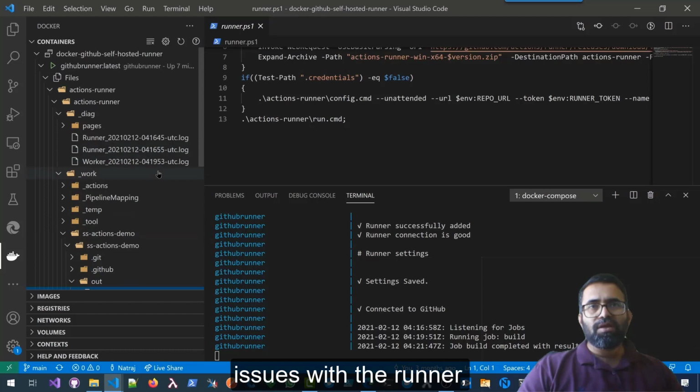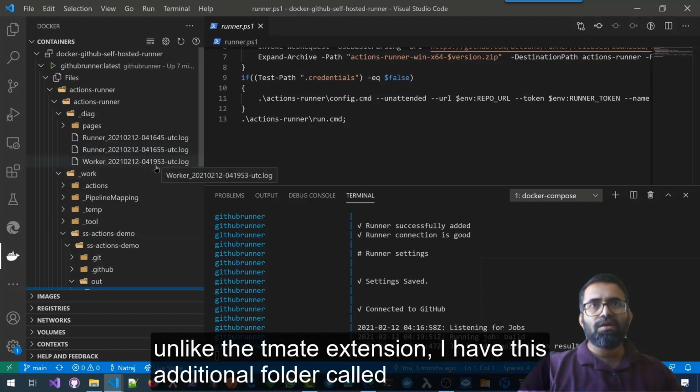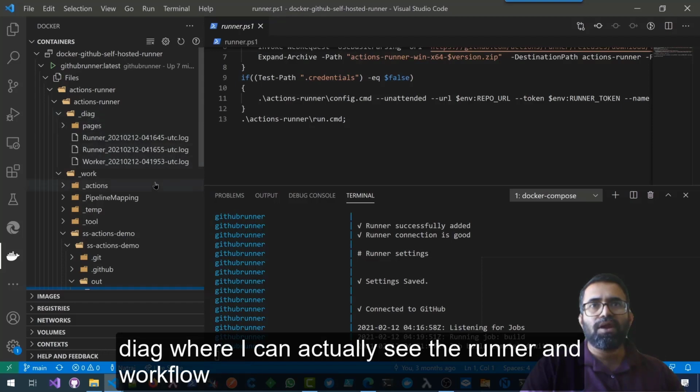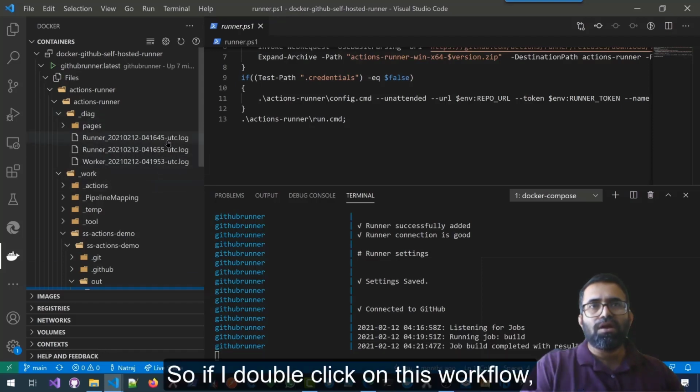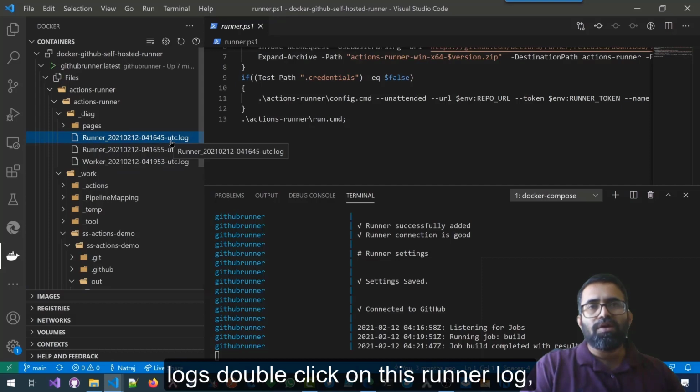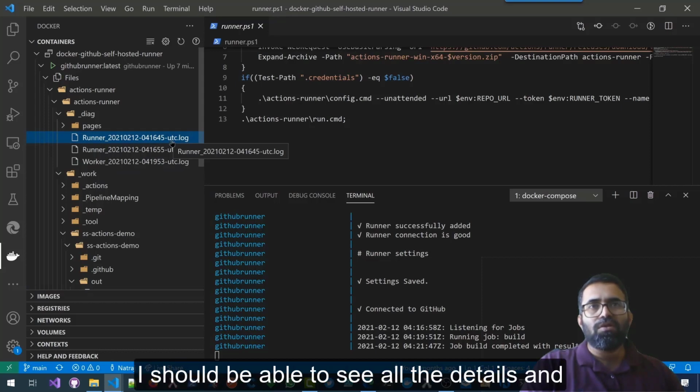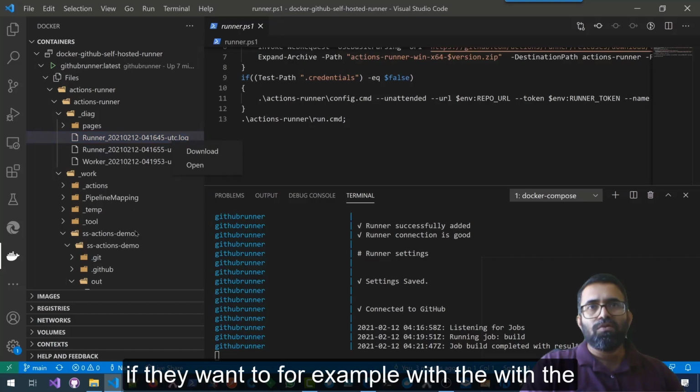And if I have any issues with the runner, I have this additional folder called diag, where I can actually see the runner and workflow logs. If I double click on these workflow logs, or double click on this runner log, I should be able to see all the details.